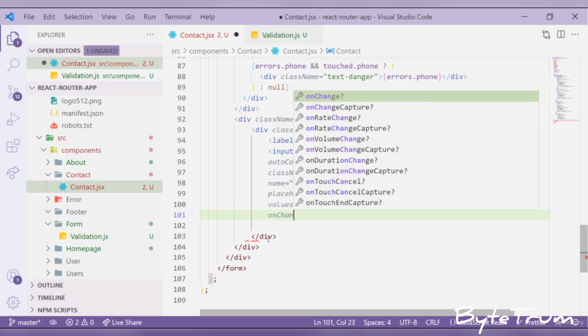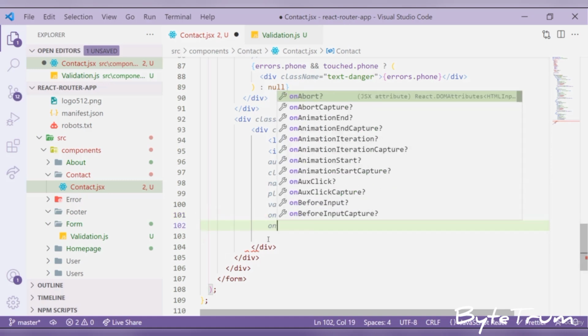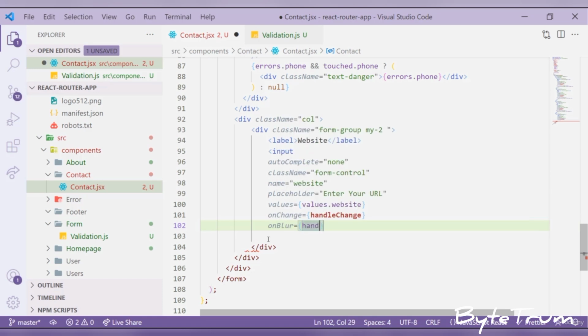On change, this is going to be equal to handle change, and on blur, handle blur. Alright, so these are the two functions that we're providing with it. Okay, so after that, this is going to be a self-closing tag as well. So input is self-closing. Alright, so now let's check for errors.